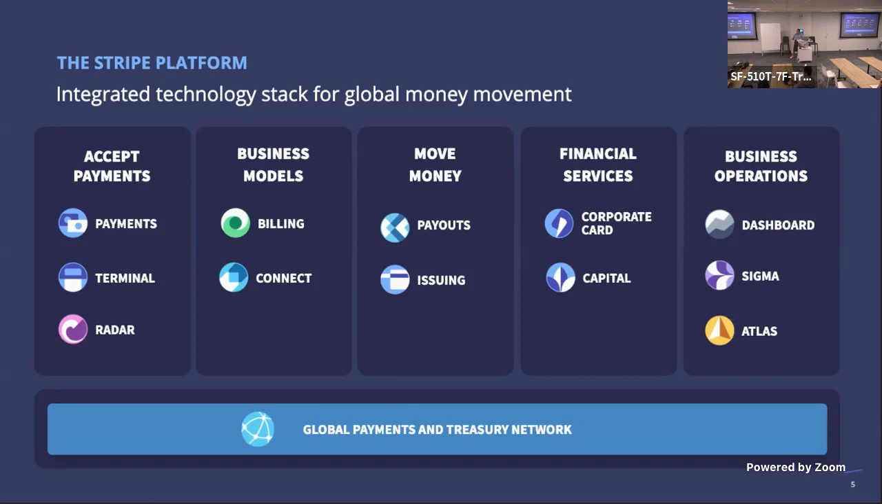It shouldn't matter if you want to accept a payment for someone in India or South Korea. If you're a US-based business, it should be really simple, and how can we make that possible?